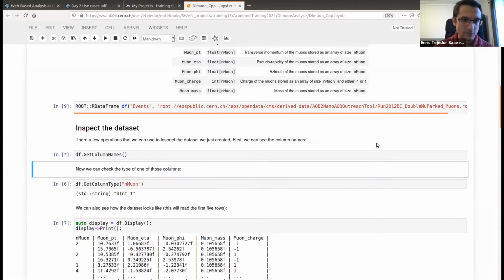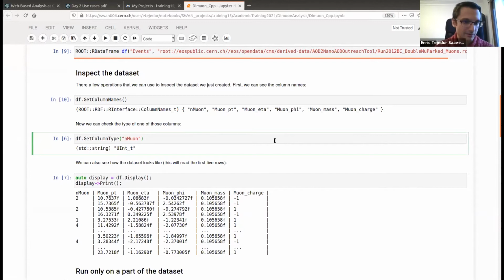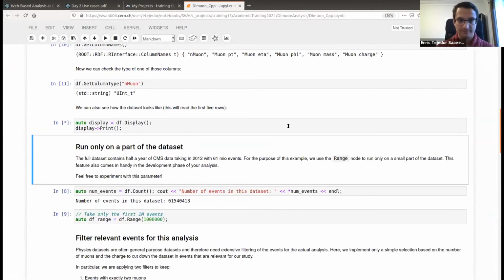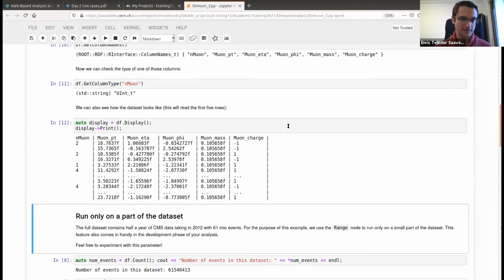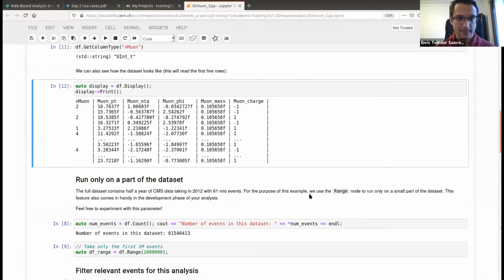Now, with RDataFrame, you have some operations to inspect the data set. You can get the names of the columns of this data set. You see here this list. You can get the type for a particular column, like for this one it is an unsigned int. Then you have this Display operation that you can run to see how the data set looks. You see that we have all these columns, and for instance, this is one entry of the data set. This is another entry. You see how the first entry has 2 muons, and then we have some properties for those muons. So this is how it looks.